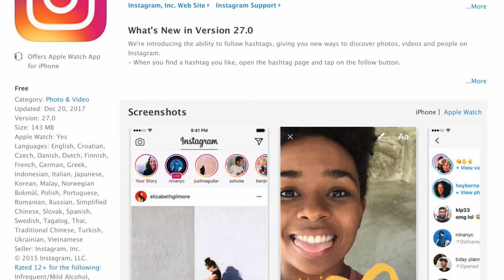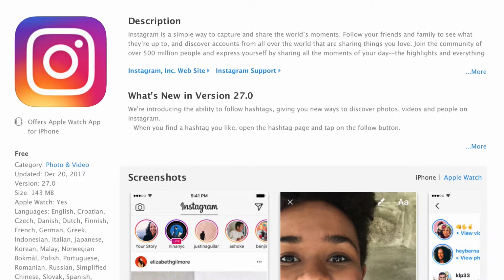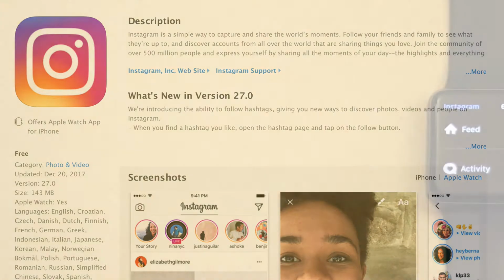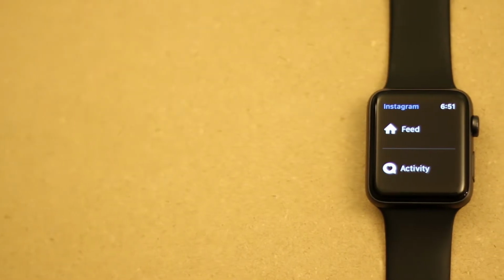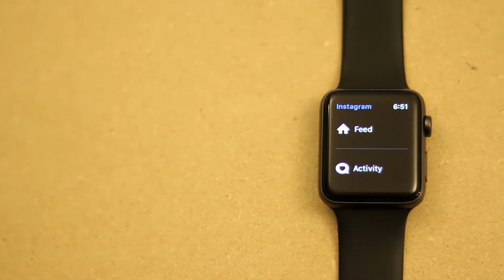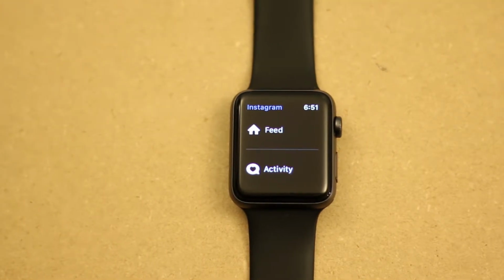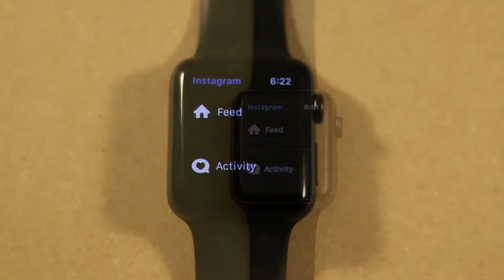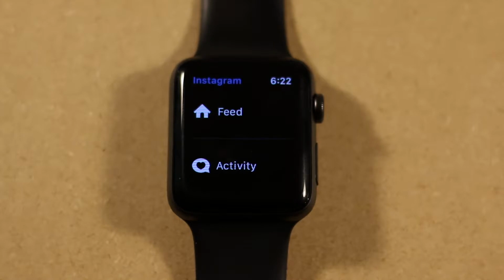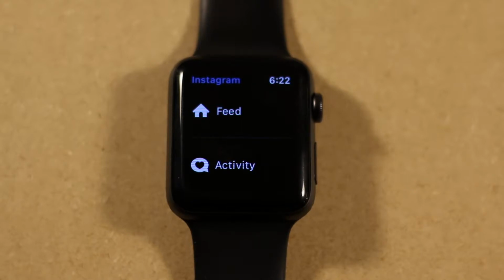Alrighty, kicking things off. Once you have downloaded the app from the App Store, you are greeted by the home screen. Now remember, for this app to work, you will need to have already downloaded Instagram for your iPhone, as well as set up an Instagram account. Now once you have completed those two steps, you will see two buttons on your WatchOS screen. The first button is your feed button, and the second button is the activities button.